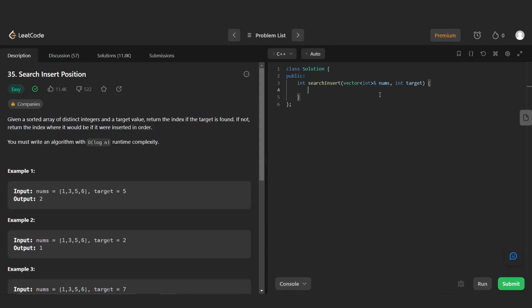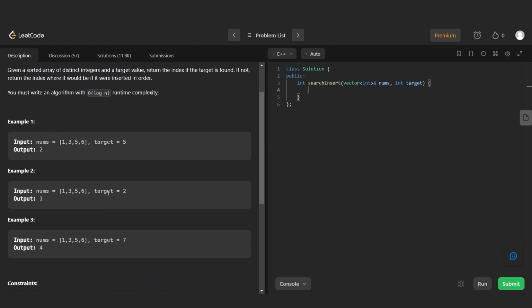Okay, so let's solve the problem search insert position. This is a fairly simple problem, and you guys already read the problem. Basically we have to just search the target value that has been given to us in the vector array nums, of type int, and so we just have to check that.